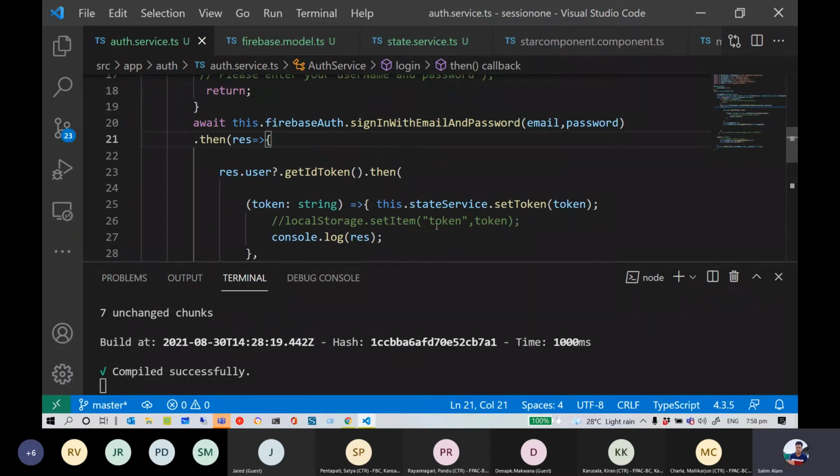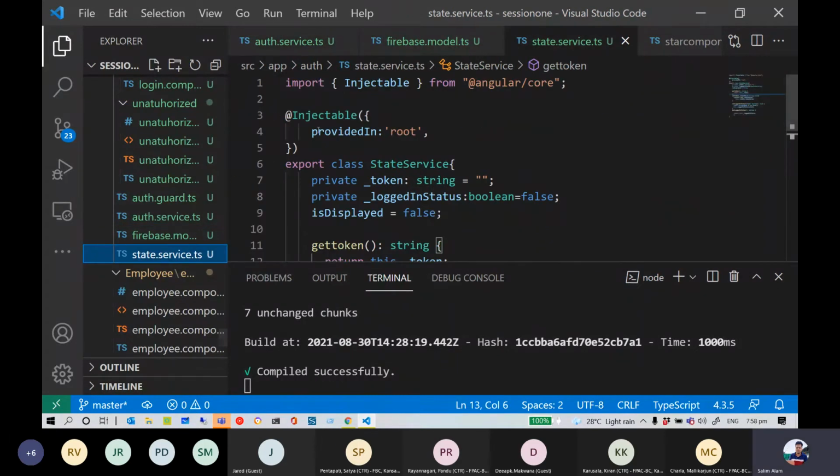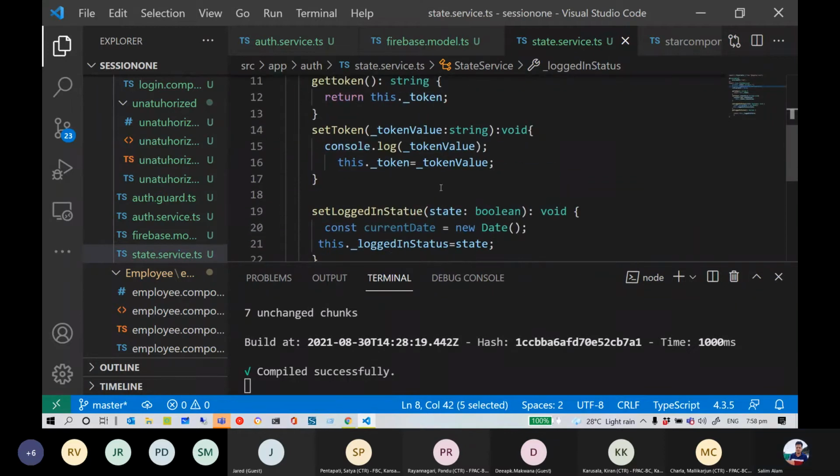And then to look into the state service class. It's a simple TypeScript class, injectable type. That means it's a service. Named it a state service. Have a private token of empty type. Private variable logged in status initialized as false.